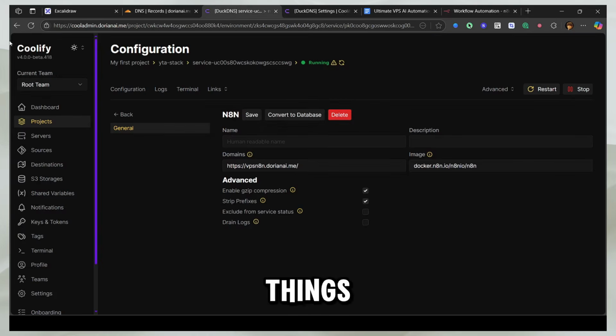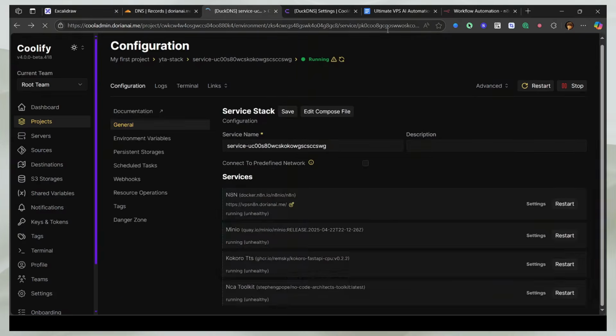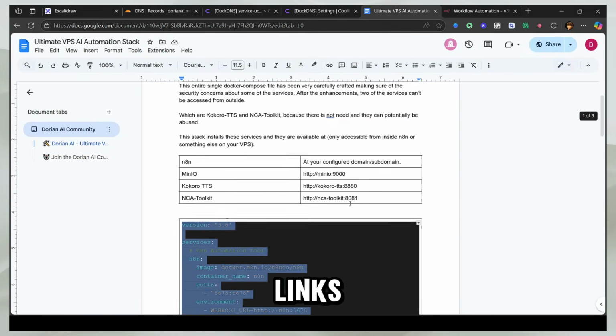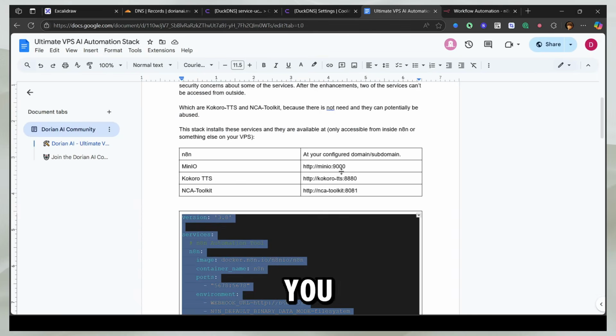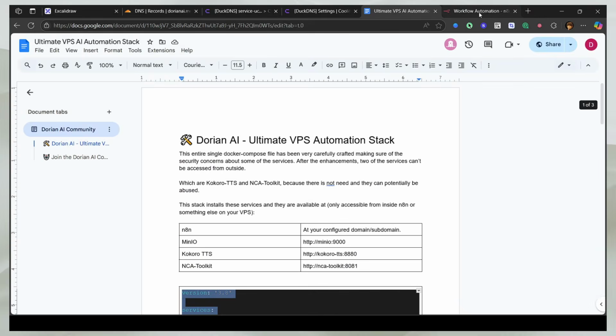So let's look at a few things now. So we have our n8n ready. And I have also added the links that you need to access them. So you can just access MinIO at this link, the text-to-speech at this link, the toolkit at this link. So there is no host.docker.internal or some kind of localhost. You can just directly access it on these names. That's what we have configured in this script.